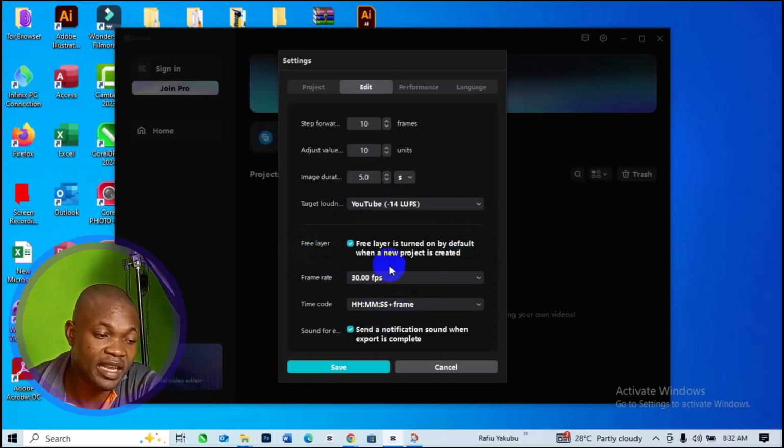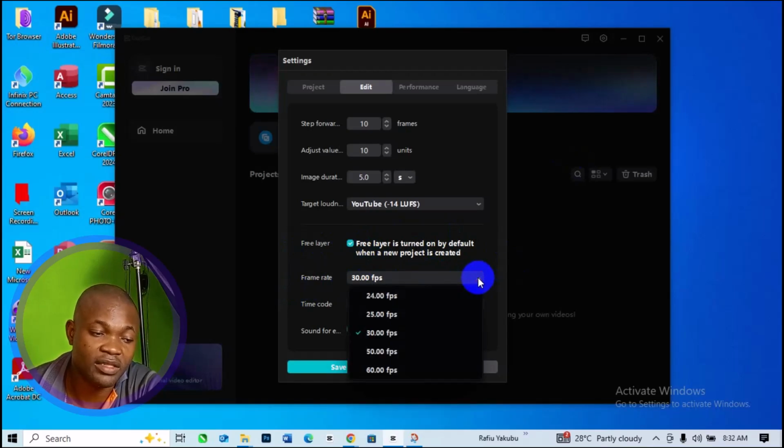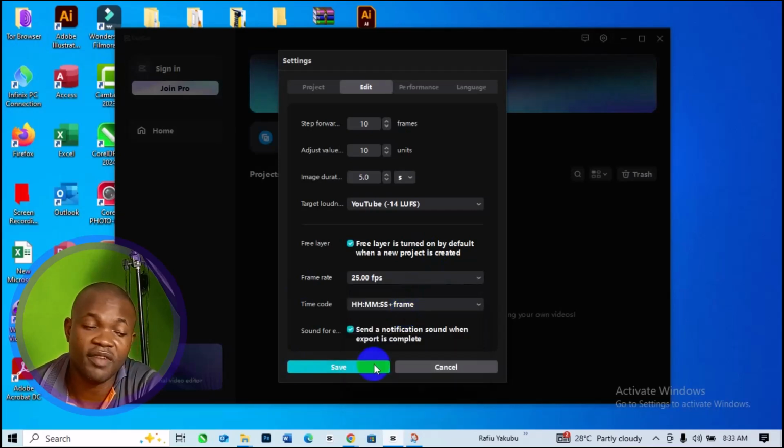Now here you have free layer. Free layer is turned on by default when a project is created, so make sure this is checked. Then right here, frame rate per second. You can click on here, and this will allow you to choose the different frame rate that you want to use to create your video. By default, we have it at 30 frames per second. From your own end, you can decide to produce a video at 50 frames per second or 60 frames per second. I'm going to leave it at 25 frames per second right there.